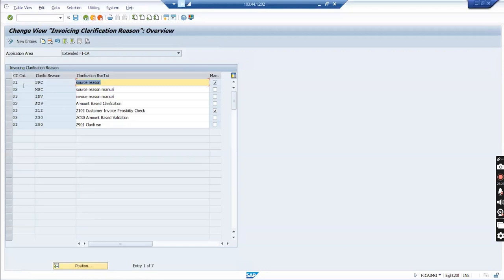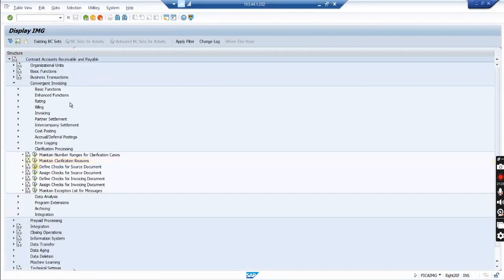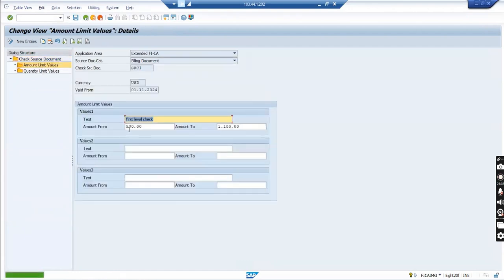Okay, if you go back for 01 category, application area is for 01 category. So when I'm doing at billing level, whatever are created at billing document level, source document level, only those will be shown. So for 01 level, only src is created. So this is src, and here someone else has added the value. So first level check, second level check, third level check. So if the amount is between 500 to 1000 USD and valid from 11124, I mean recently it was created maybe. If the amount is between this, then it will be allowed, else it will go to a clarification.